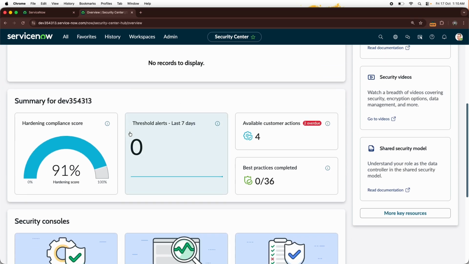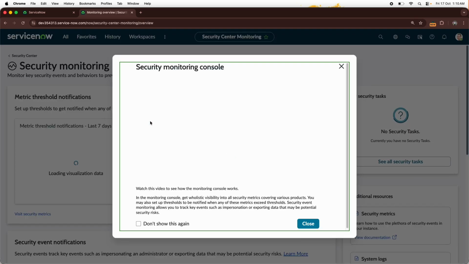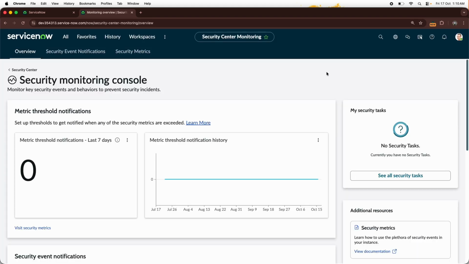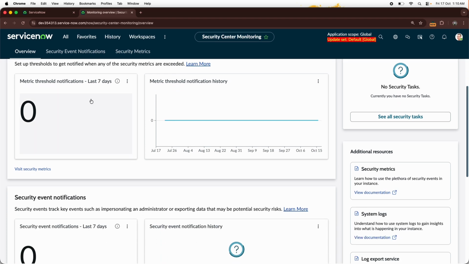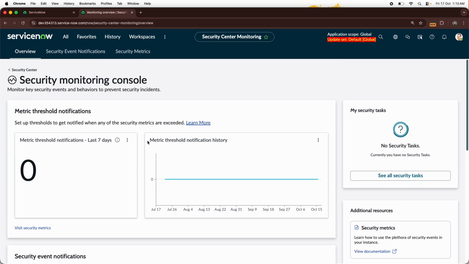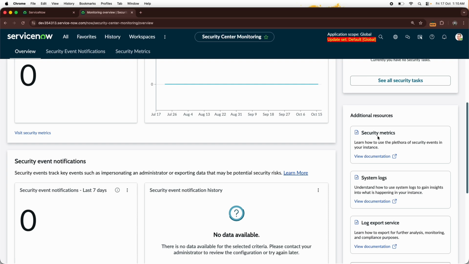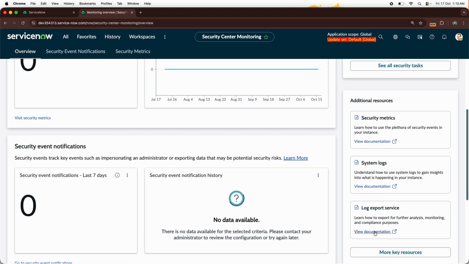Then we'll go back to the security center again. We have to cover the other two things as well. We have the security monitoring console there. Again, by the name you understand, it monitors different things. So you can see: monitor key security events and behaviors to prevent security incidents. Whenever you open any of the sections under the admin center, under the security center, you will see additional resources always available. So you can see security metrics, system logs, and you can read about all of this in the documentation to get a better understanding of it.